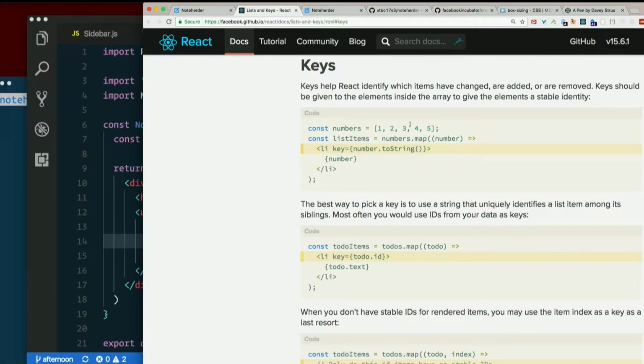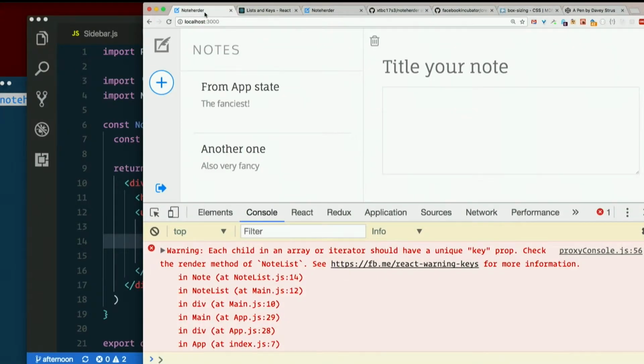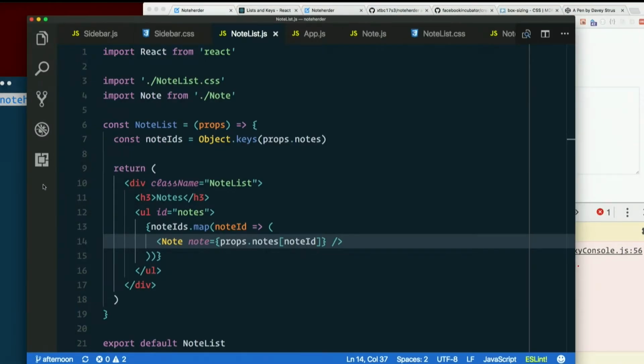In this example, it has an array called numbers. It maps over it, and it renders an li for each one, and it passes a key prop to that to uniquely identify each item in the array. A unique key prop. So where are we looping over an array?